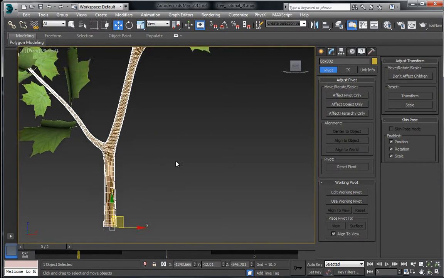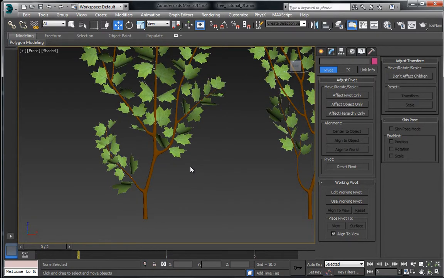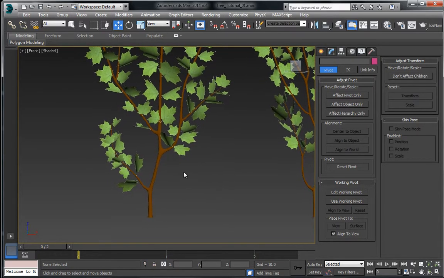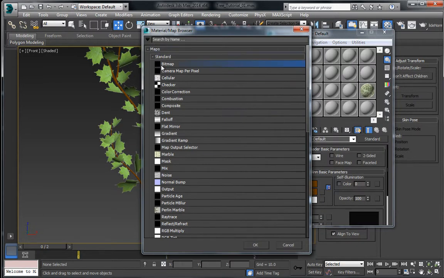There we go. So in order to deal with this, because we are only going to be baking this from the front, we only need to make it look good from the front perspective. So we're going to go to the M key and bring up the material. And where the back is, I'm going to choose the diffuse. I'm going to choose bitmap.